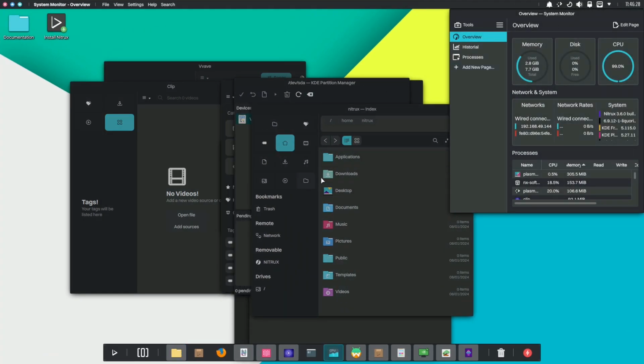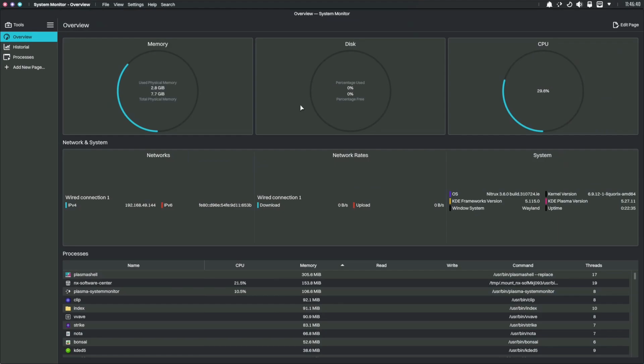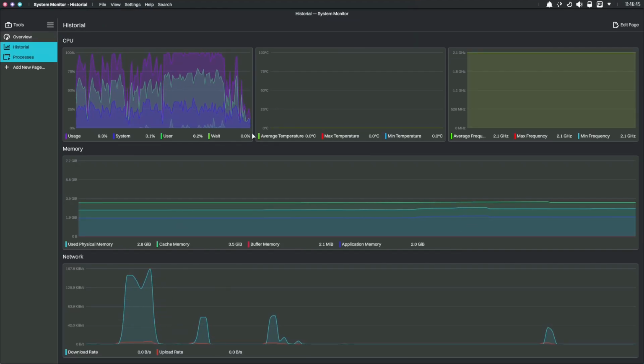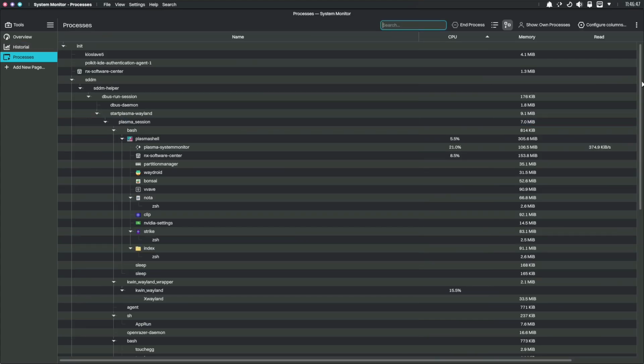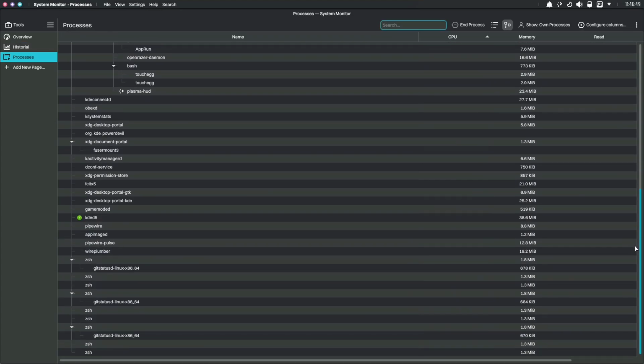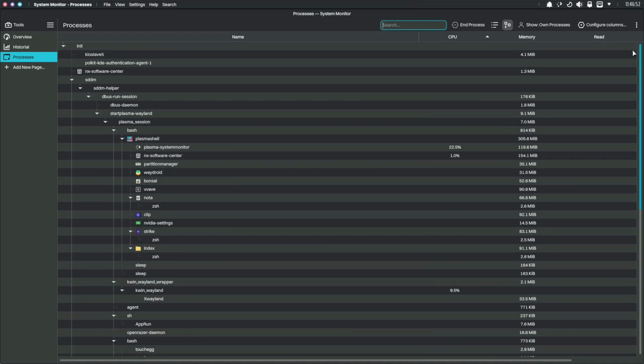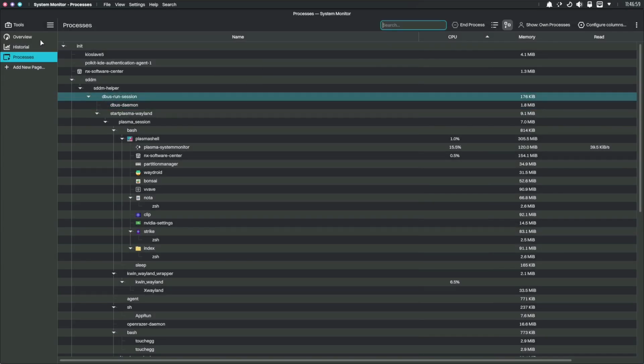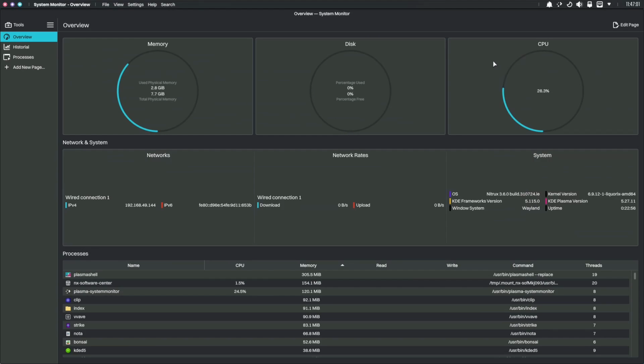After opening this many applications, the RAM went almost to 2.8 GB. The CPU, for some reason, is going up to 100%. So let me make the system monitor bigger. Here is the history, the processes. These are all the processes running right now after opening all the applications, some settings and a text editor and all those things. You can add a new page if you want. I'm not going to do that. I'm going to keep the overview.